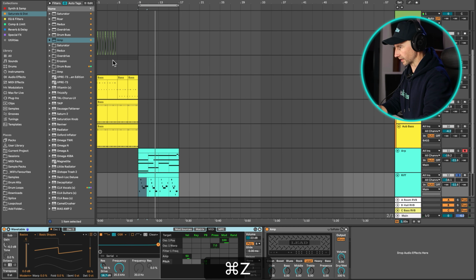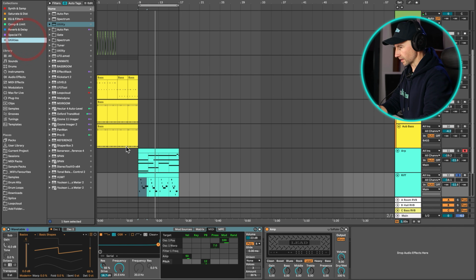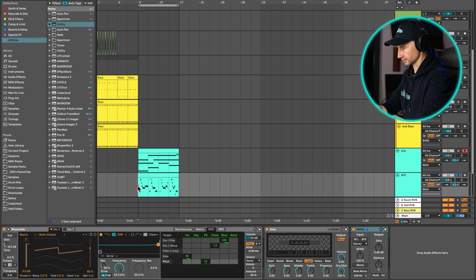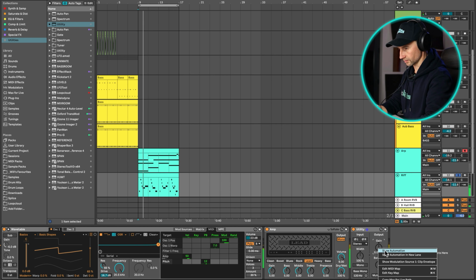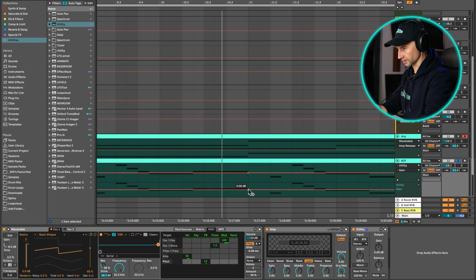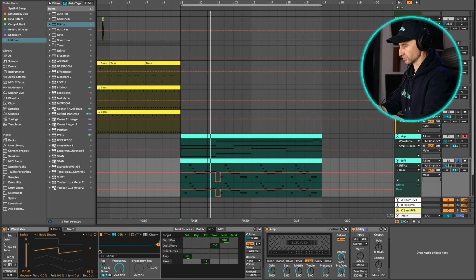So the way I'm going to do that, it's painstaking, but I will use a utility. And that's because I want to stop that sound completely at that point. So I'm just going to automate it like that. It's a pain to do, but sometimes it's just the best way to do it. Because I want the release to bleed in between those notes.